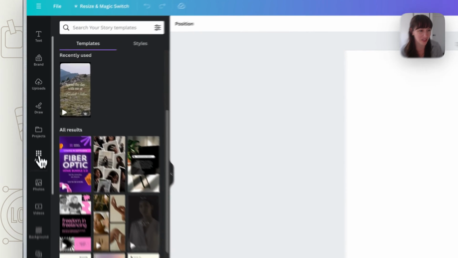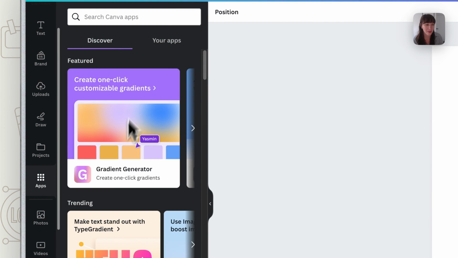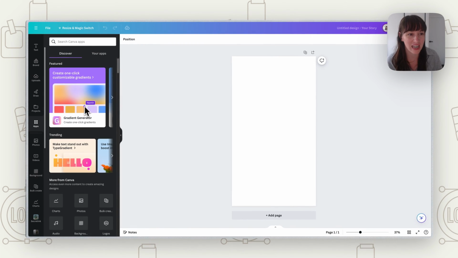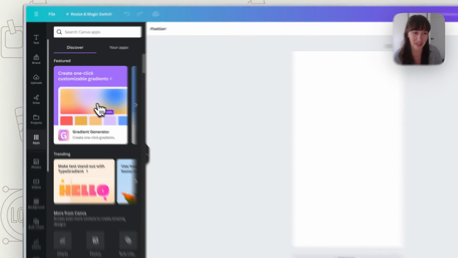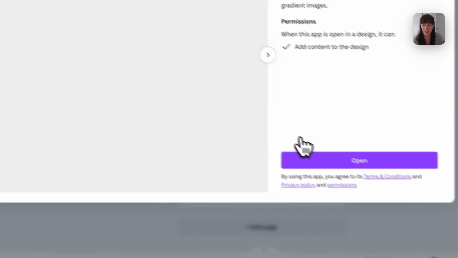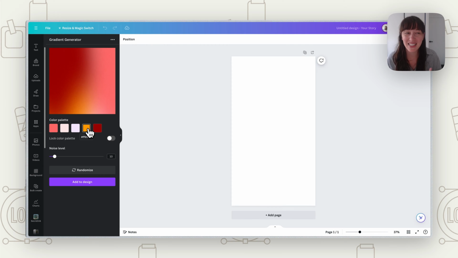If you scroll down where it says apps here, you may see it actually show up as featured, this new gradient generator. Now, if it doesn't show up on yours in featured, you're just gonna search up here where it says search Canva apps and search gradient generator. So we're going to go into that and press open. It's given us this generator to create these really cool gradients.